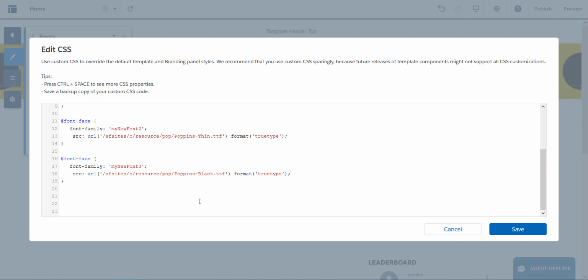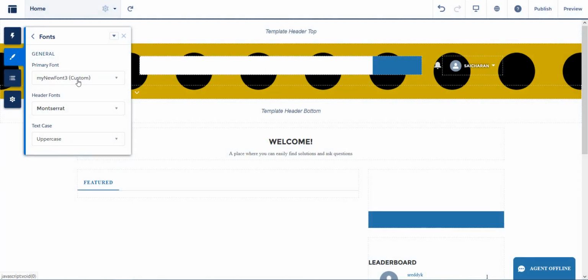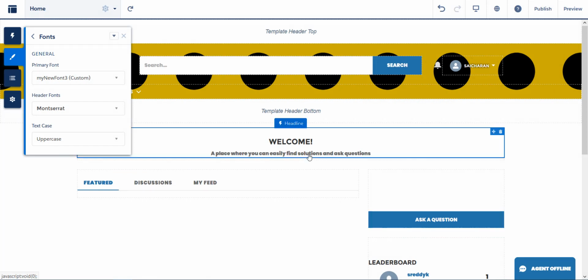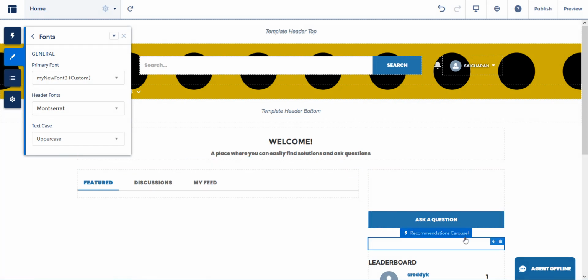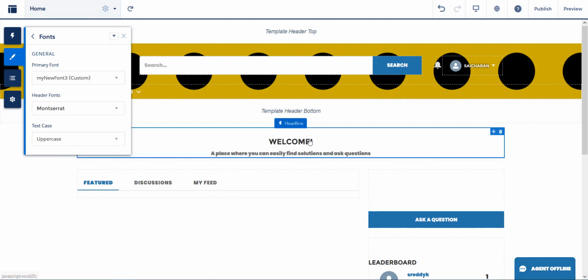Whatever name you give there, you have to give the same name here, my new font 3. The pointing URL will be your static resource URL, and the format depends on whether it is TTF, WOFF or OTF. Let's save it. My new font 3, right? Yep, you can see it has changed. It has become bold: agent offline, ask a question, welcome, and everything.